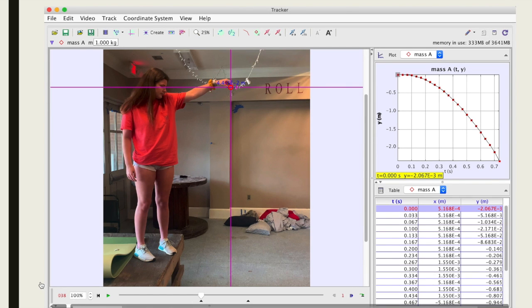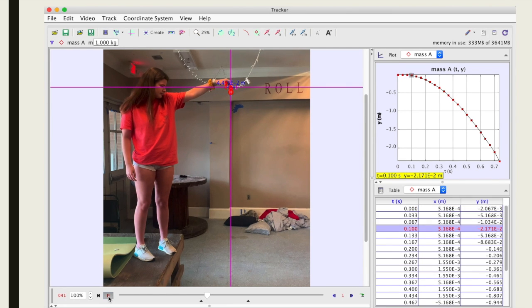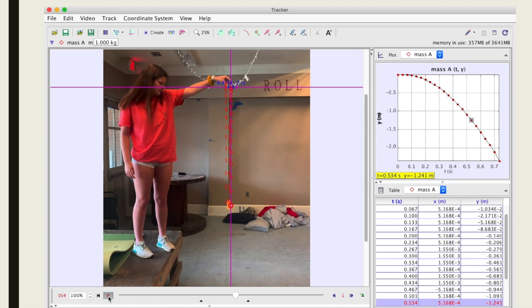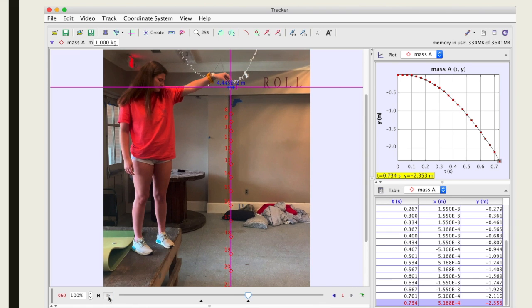Here, you can see the movement of the ball beginning at a start time of t equals 0 seconds. As it falls in the negative y direction, a total of 2.353 meters until it hits the ground at t equals 0.735 seconds.